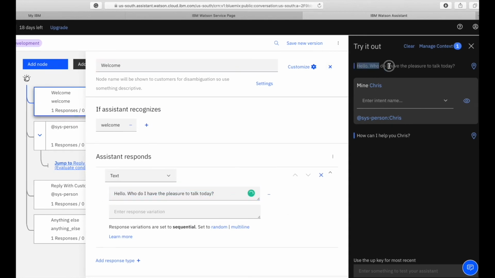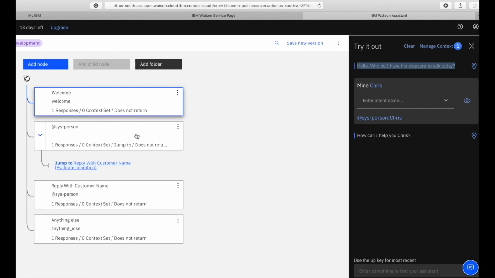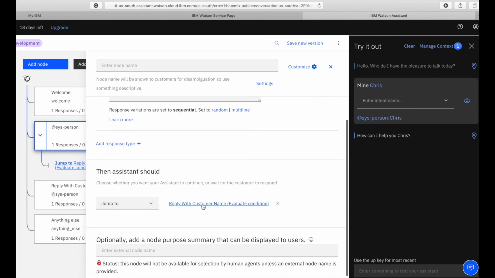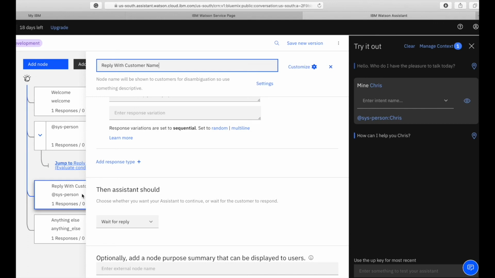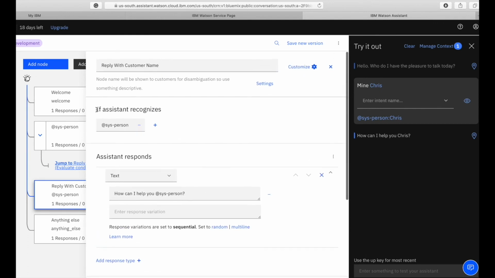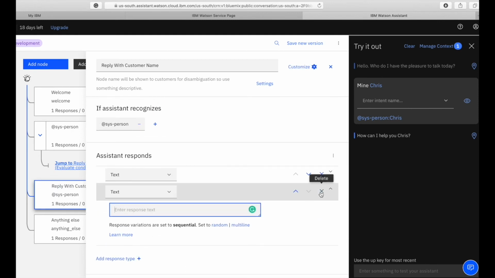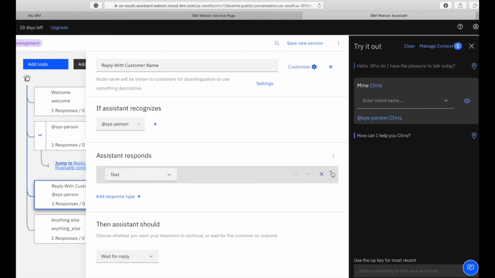Now a few other things I will show you here. So I will just revise it. On the first node, and then jump to the reply to the customer, and then on the reply to the customer you actually put your response and make sure it has if assistant recognizes that same entity name, and on the reply you put @ and sys-person. So these are the very important steps which you cannot miss, otherwise it will not work 100%.